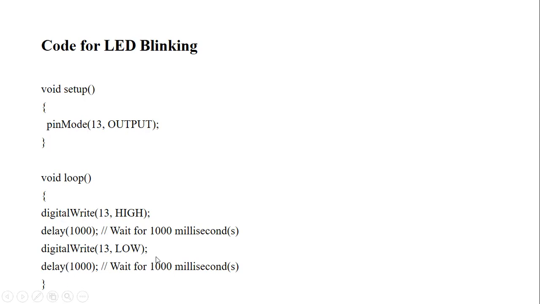And we have introduced a delay of 1000 milliseconds. Once the LED glows, there will be a 1000 millisecond delay, then the LED will be turned off like this. This is the LED blinking program which is interfaced with your Arduino board.